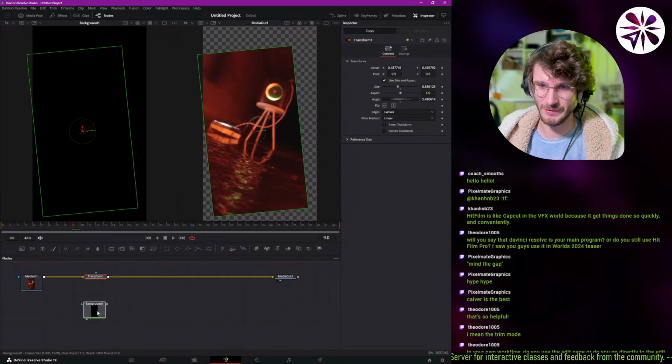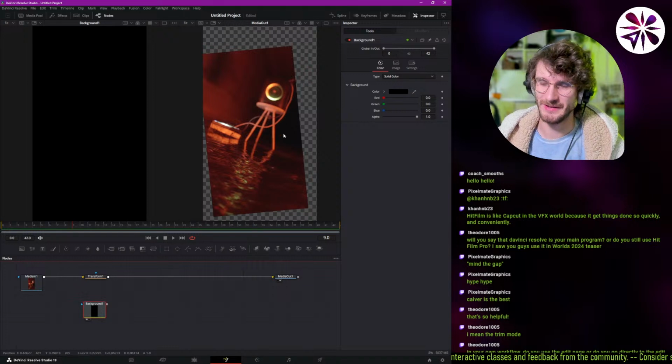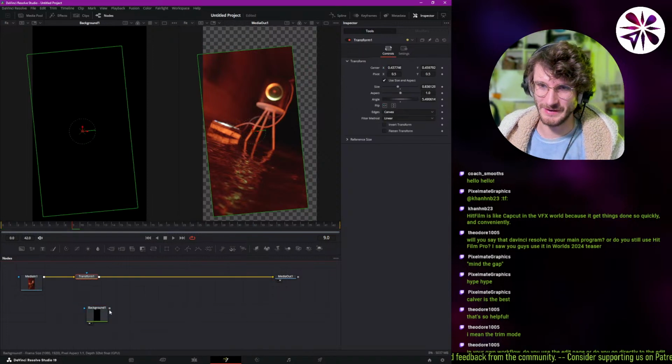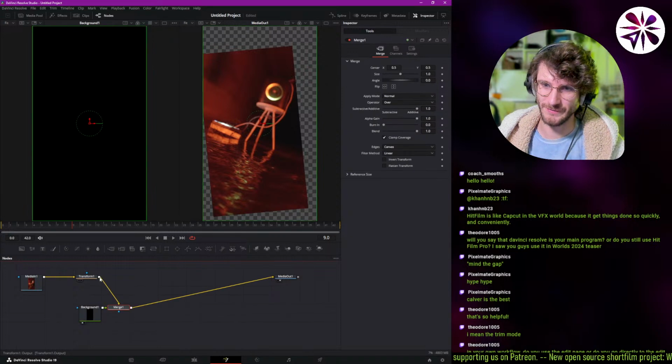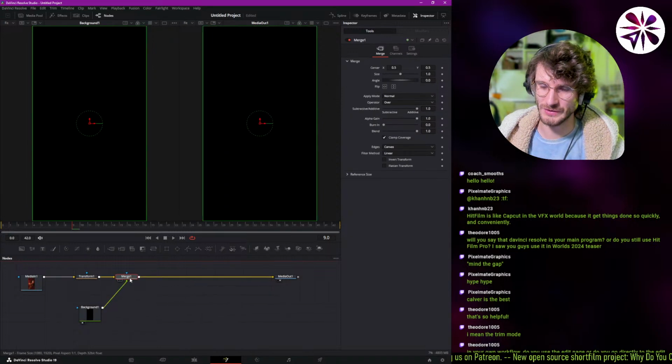So now we want to have this behind the footage. The easiest way to do that is to connect the output points, right? So I'm taking the output of the background and I drop it onto the out point of the transform. And then I get a merge.